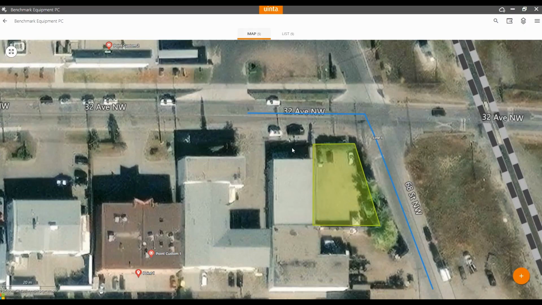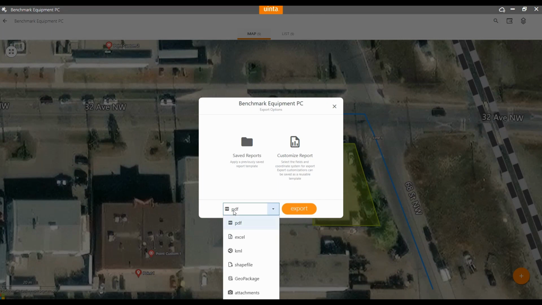PDF report from Juniper's Uinta. So what I've done to begin here is I've opened up a project. I've got some points in this project, I've got some lines in this project, and what I'm going to do is head to the top right corner to my export button here. And within my export menu, I'm going to want to make sure that I have PDF selected from my drop down here. When I have PDF selected, I'm going to hit export.